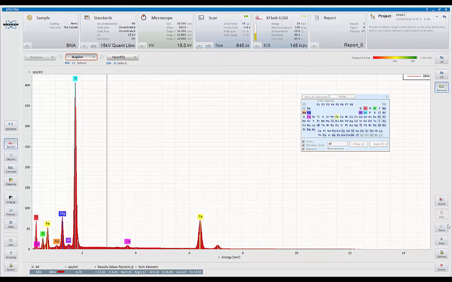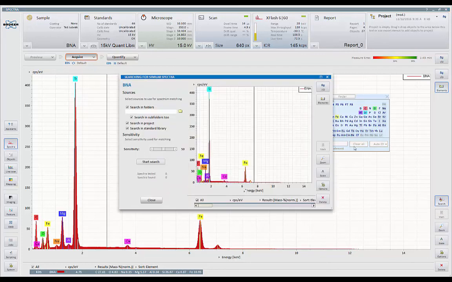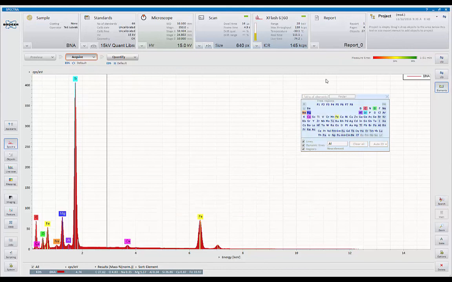Now there's two other functions built into here. Spectral math, which allows you to add, subtract, and divide spectrum to one another, and also the match program, which allows you to compare any set of data to previous data that you've collected. It's a nice search tool. These will be handled in a later movie.